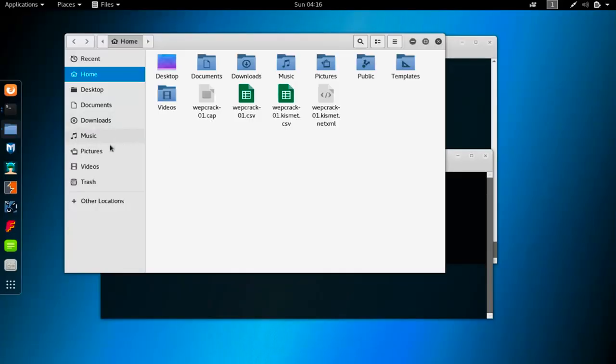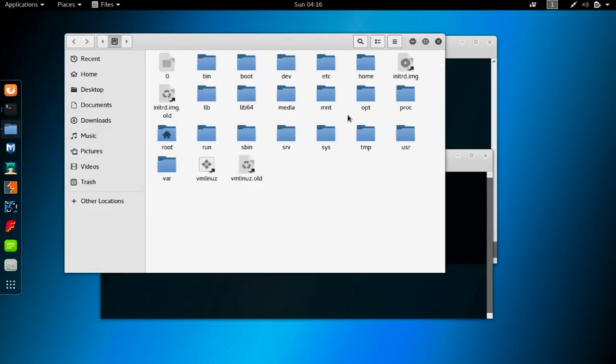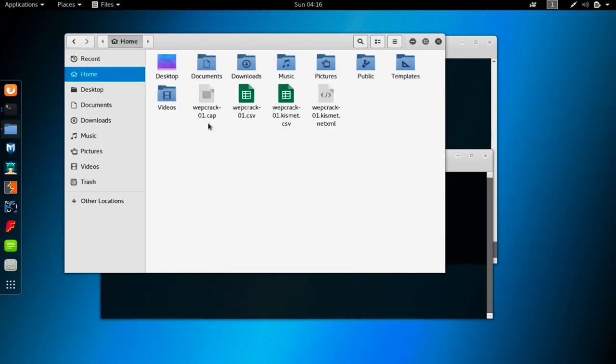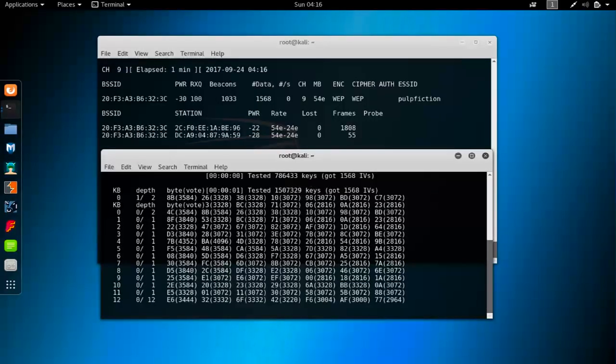Of course, we have to confirm this. If I go to home, I will see that this is really webcrack01cap, but let me go to computer and then root. Okay, maybe you cannot reach home from left pane, but as you can see, this is indeed named webcrack01.cap. So you have to write this exactly the same in here, webcrack-01.cap. Then you can just hit enter.